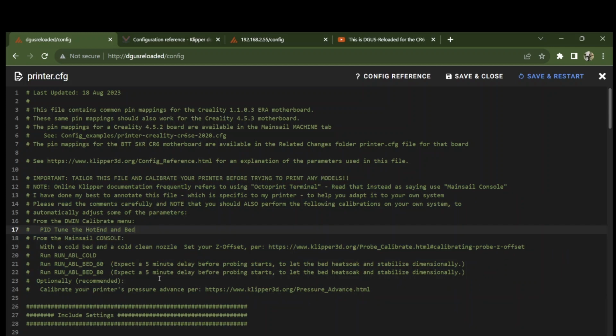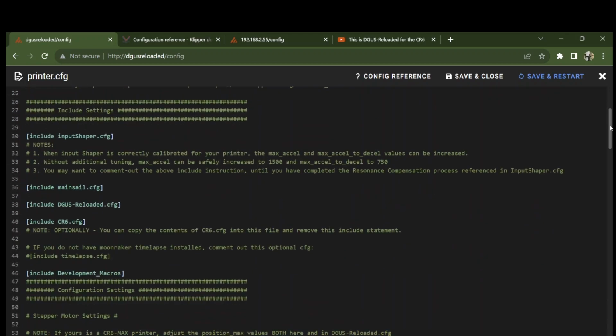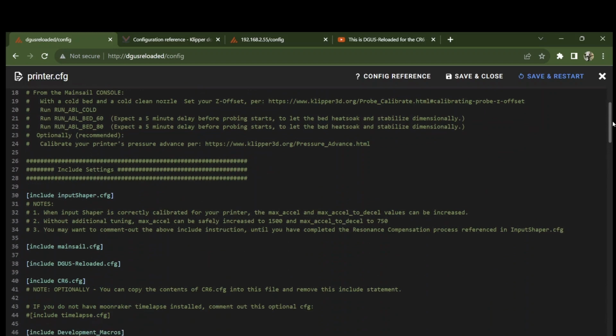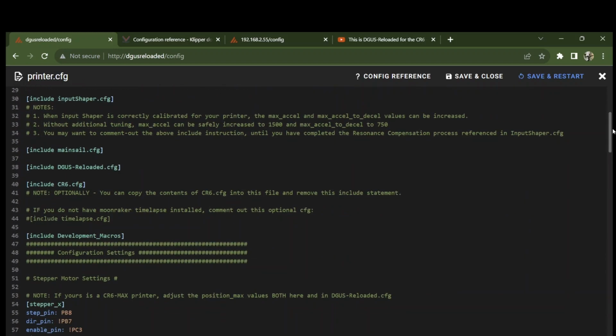What I may have not consistently done, you guys flag me and let me know, is I may have put other information deeper in here that I didn't repeat up there. So take time, carefully scan through everything where there's a note, like include input shaper config is probably a bad idea for you until you've done input shaper calibration, so you could comment that out.